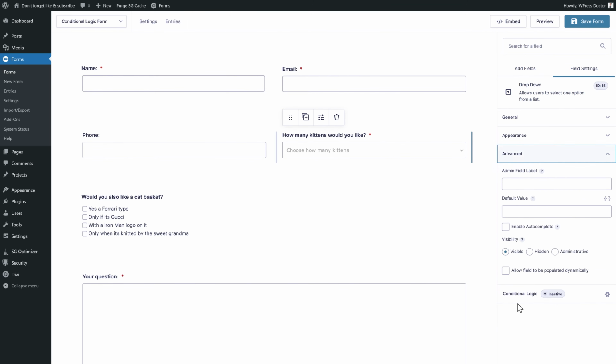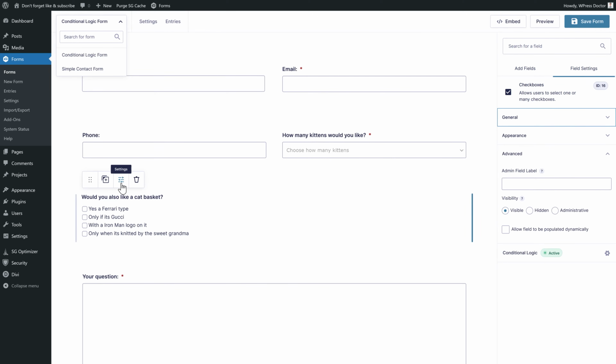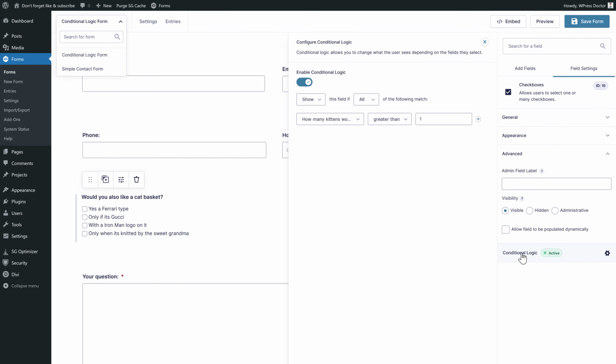And then we go to advanced. And then the default value should be 0, like this. And then we also need, if this is 1, then my conditional logic should be different. So go to the settings of this field, go to conditional logic, show this field if how many kittens is greater than 0. Because if I put in 1, it won't show.